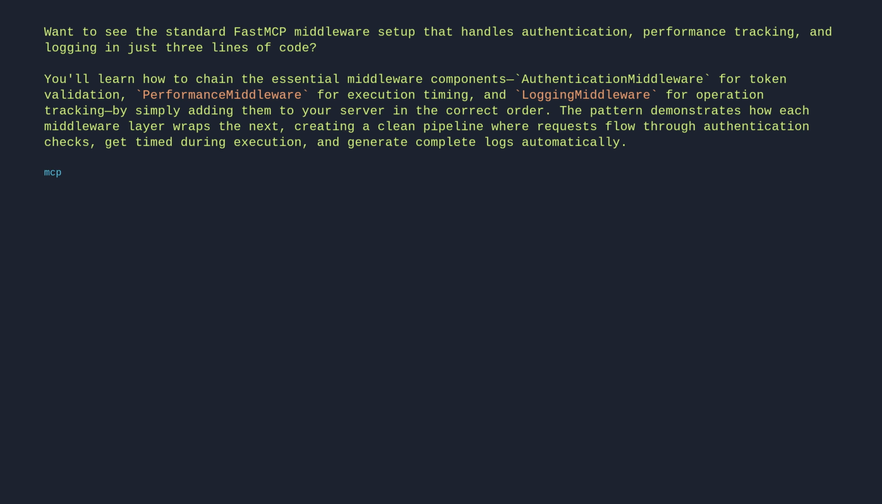mcp = FastMCP("my server"). mcp.add_middleware(AuthenticationMiddleware("secret-token")). mcp.add_middleware(PerformanceMiddleware()). mcp.add_middleware(LoggingMiddleware()).